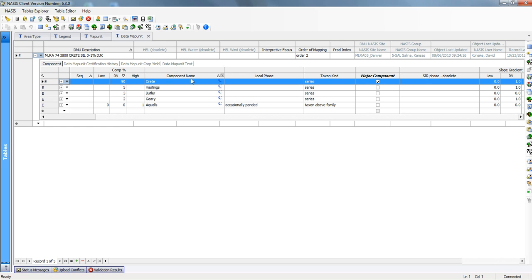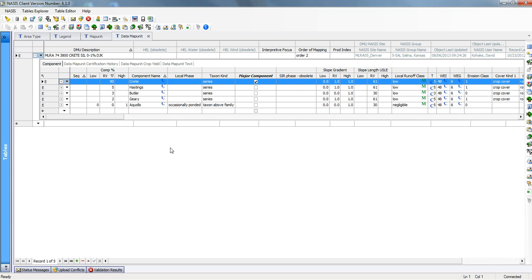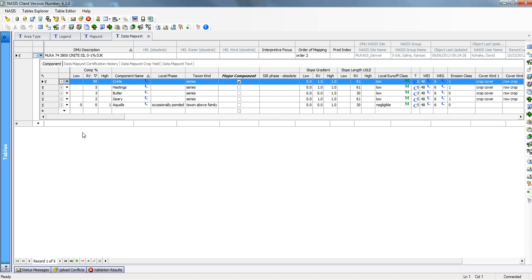Now, you've seen me do this time and again. I do a best fit all columns so that it makes it a little bit easier for you to see. And I don't like the sequence number. There's no reason to populate this field. Sequence number was meant to override the default sort on a table, whichever table you want to use. And as you can tell, the default sort on the component table is the RV comp percent in a descending order. So there's no reason to have sequence number there.